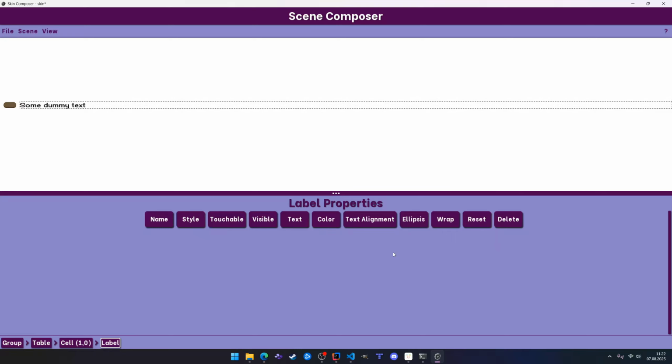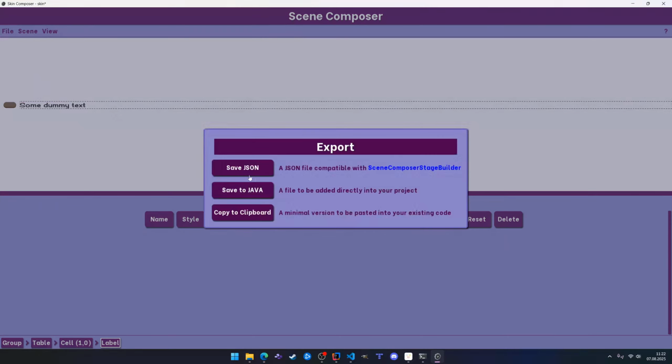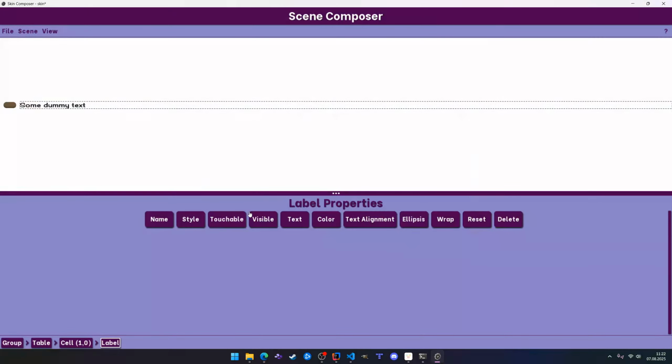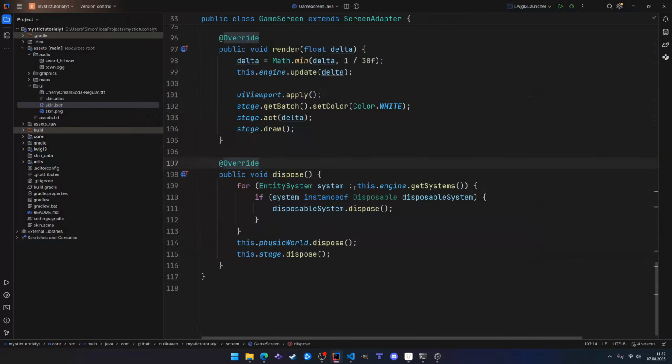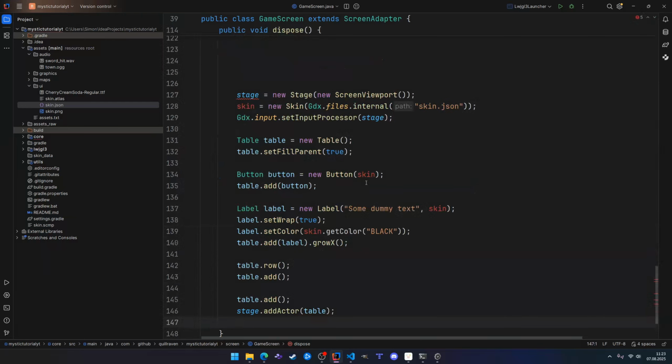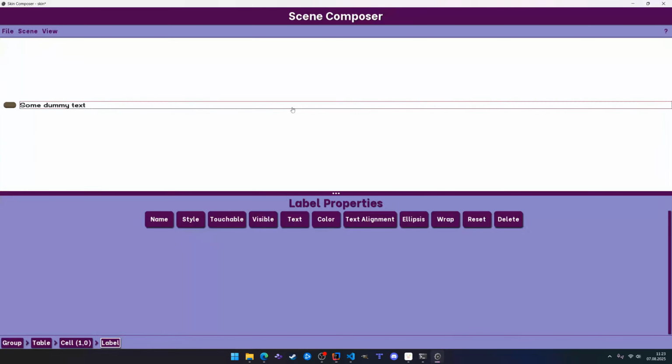And the last thing for the scene composer functionality there is that you can click on File and you can click on Export and then copy to clipboard. We don't use that yet, but just that you see it, let me go to the game screen and I just paste the code here below. So it simply gives you the code that you need to paste into your LibGDX application to create the same layout that you see here in Scene Composer, so that you see that then in your game.